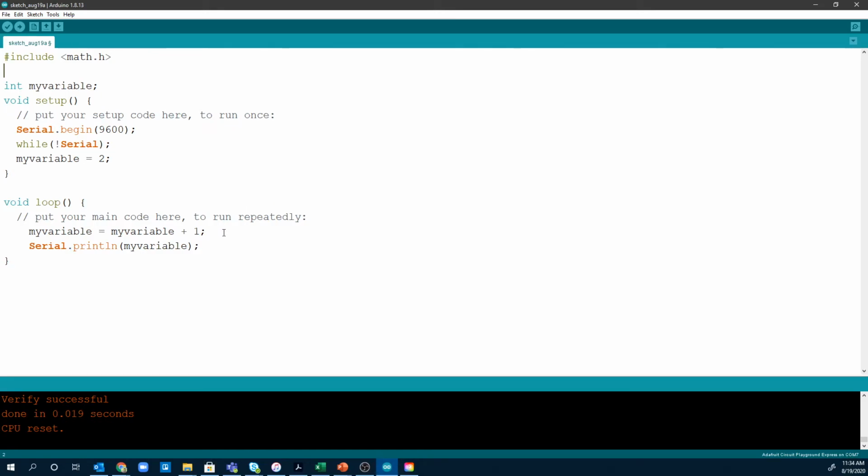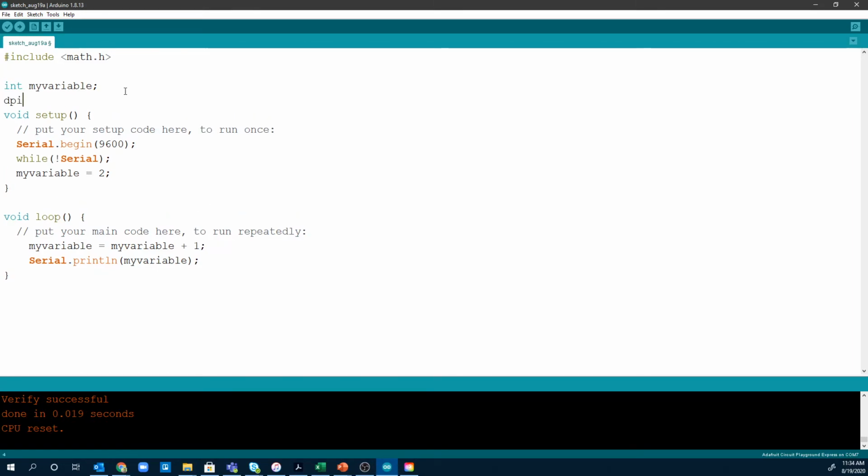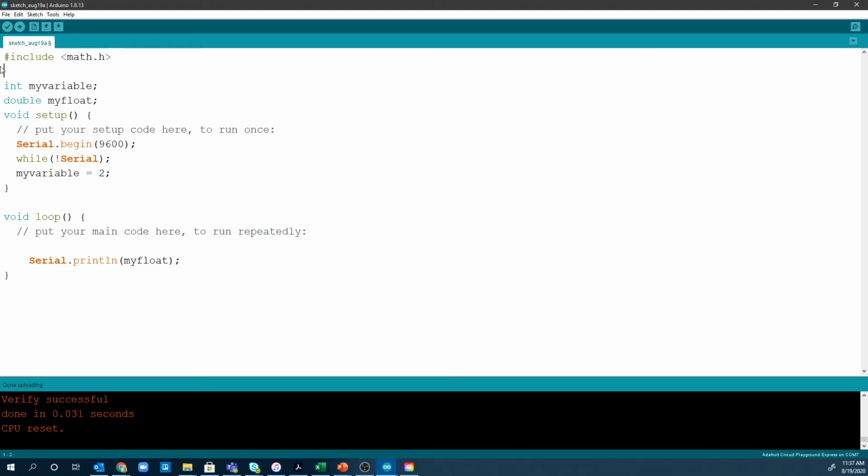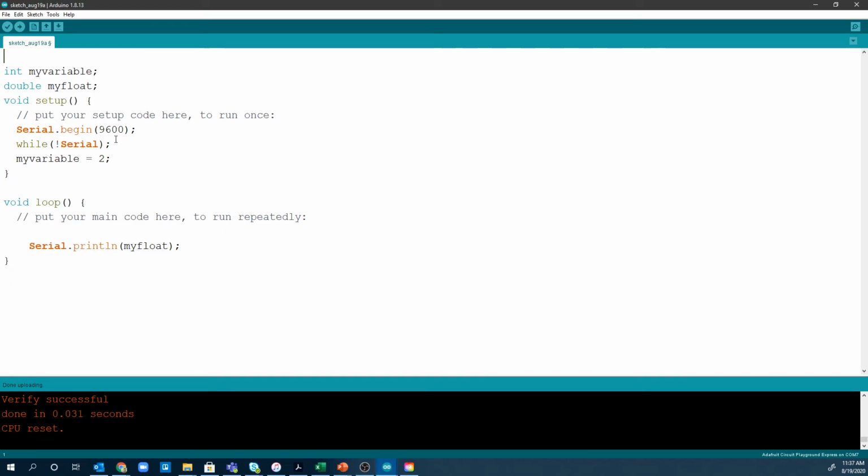So let's take something, for example. Let's try with a floating point number. So we're going to make it a double, and we're going to call it my float. Now, it's a double, which means we have floating point precision. Now that we've created the my float variable, let's go ahead and set it equal to something. We're going to use my float to do some trigonometric calculations. In this case, we're going to start by getting rid of the math.h library here because we're going to use the built-in cosine and sine functions.